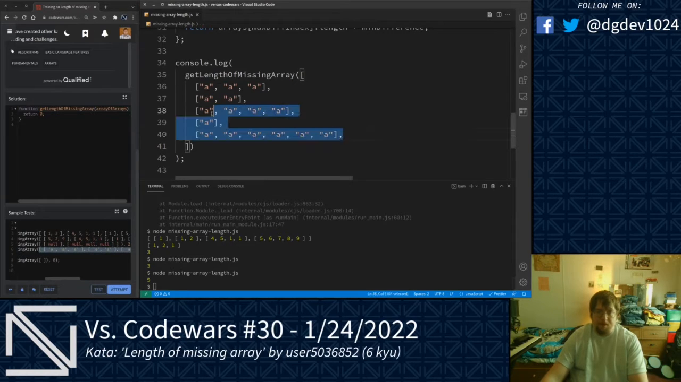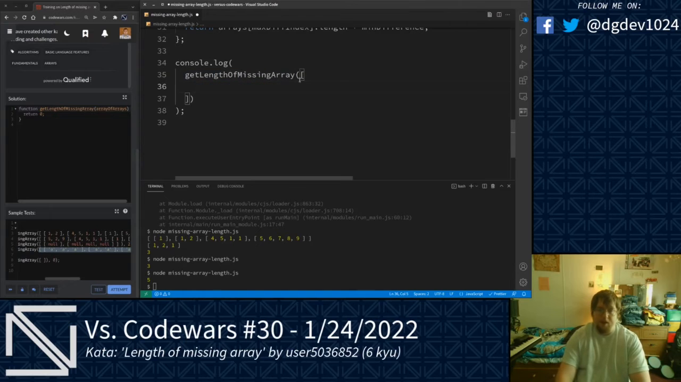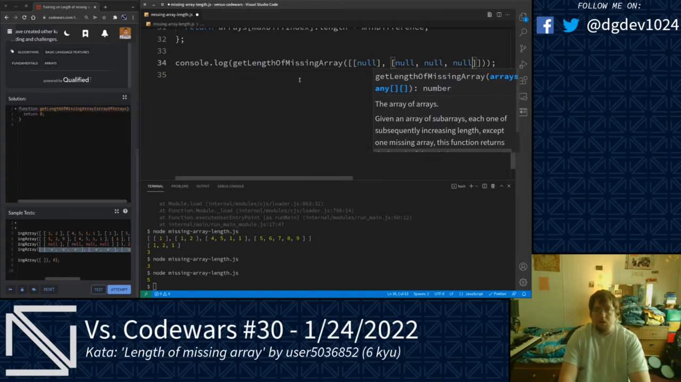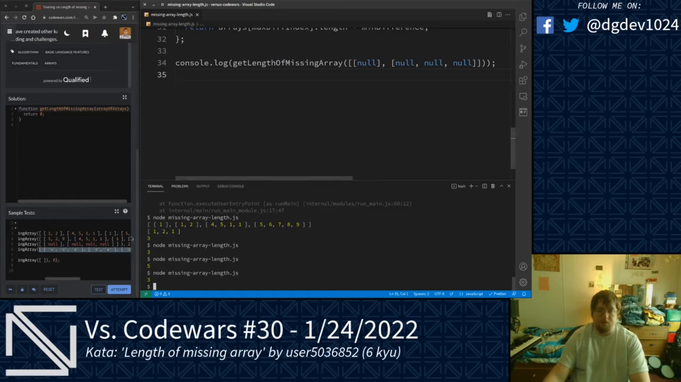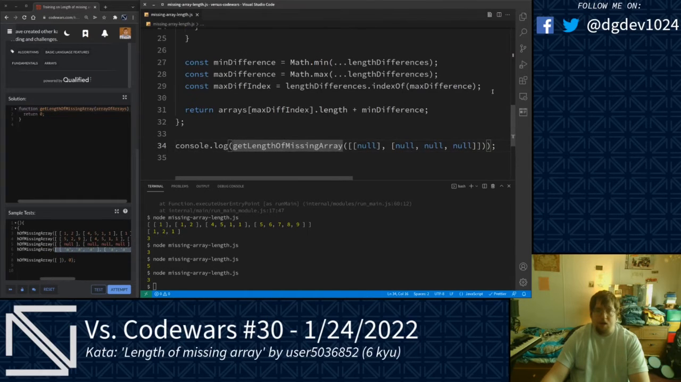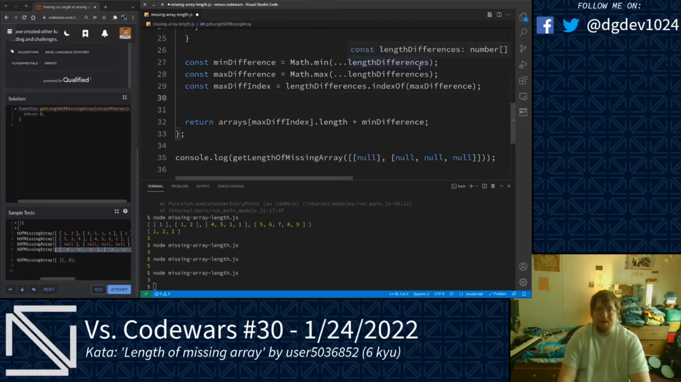How about an array of an array of nulls? We expect 3, but we don't get 3. Alright, that's going to be a problem. Let's go ahead and console.log our length differences here.